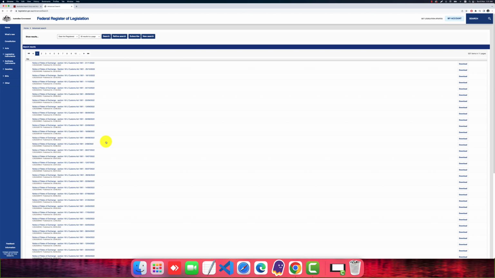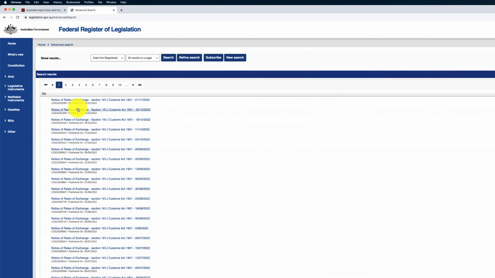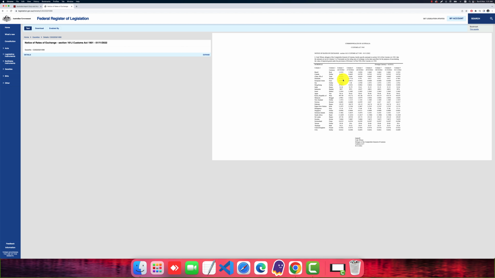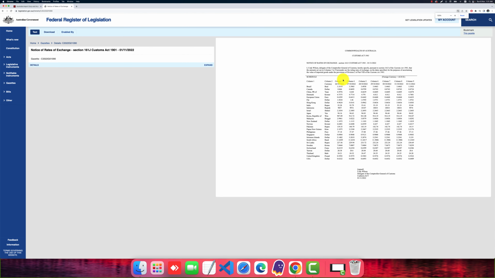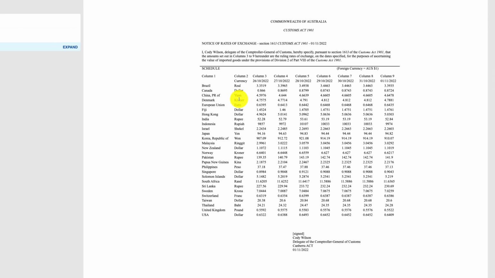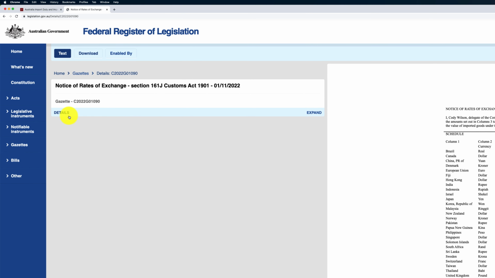The exchange rates are updated by the government on a regular basis. Make sure you open the latest update. The date of release is always mentioned here. You will find the list of all major currencies in comparison with the Australian dollar here. This is the price of one Australian dollar with respect to the given currency. You can also download this data in the form of a PDF or doc file.